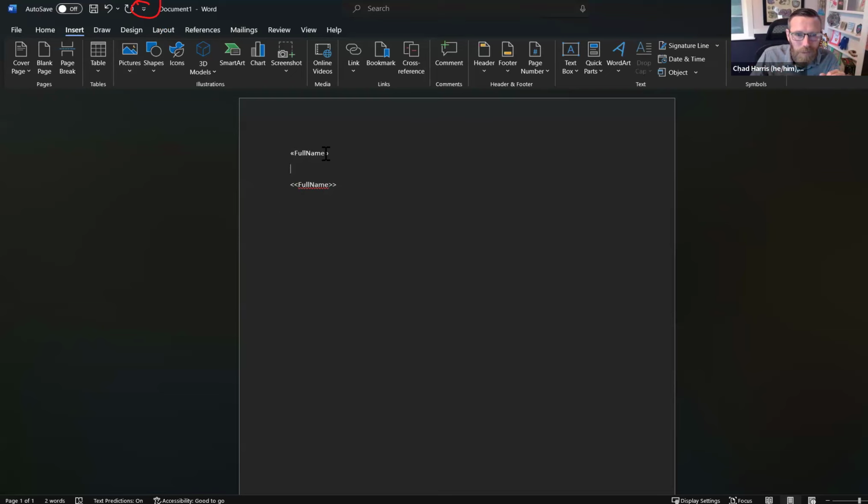So if we're talking about, hey, I need it to be fast, but I also need it to be the best, that macro is the top shelf margarita of merge fields.